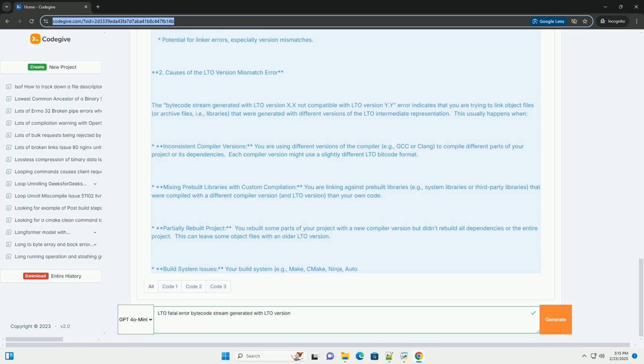Mixing pre-built libraries with custom compilation. You are linking against pre-built libraries, for example system libraries or third-party libraries, that were compiled with a different compiler version, and so a different LTO version, than your own code. Partially rebuilt project. You rebuilt some parts of your project with a new compiler version but didn't rebuild all dependencies or the entire project. This can leave some object files with an older LTO version.